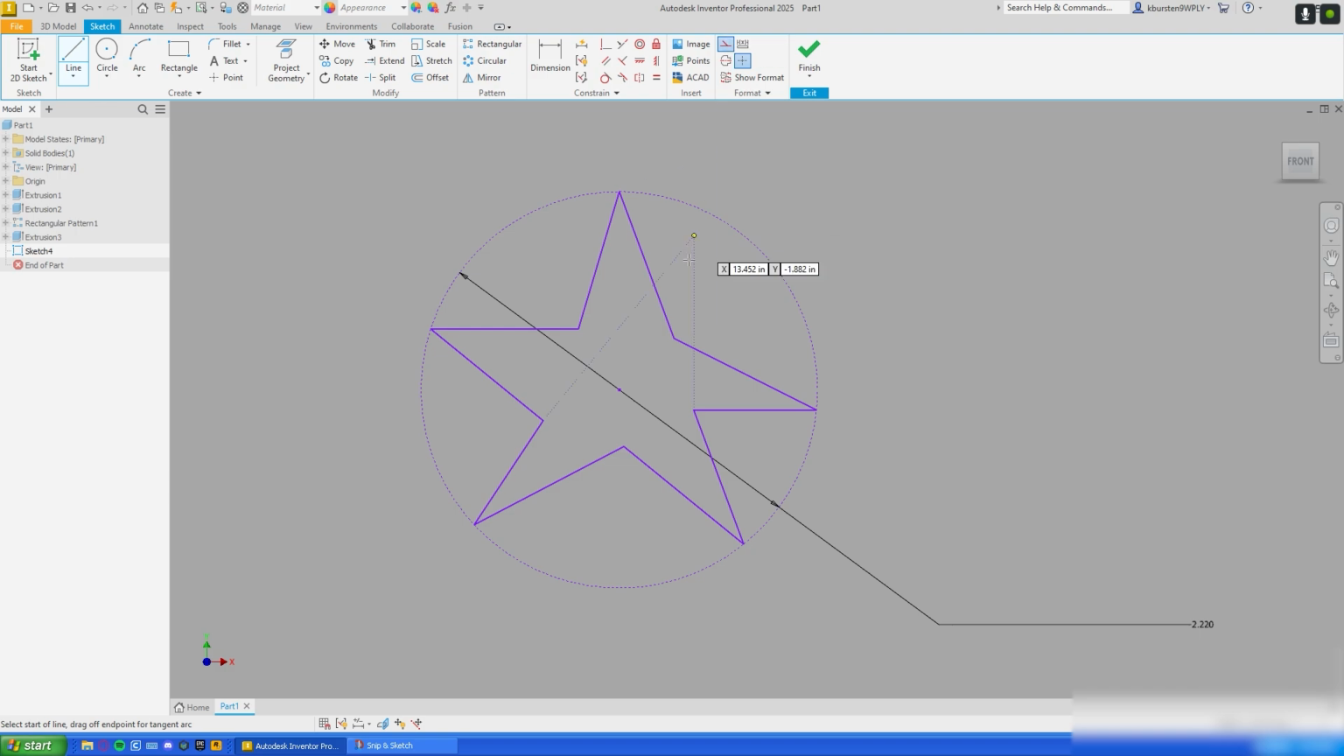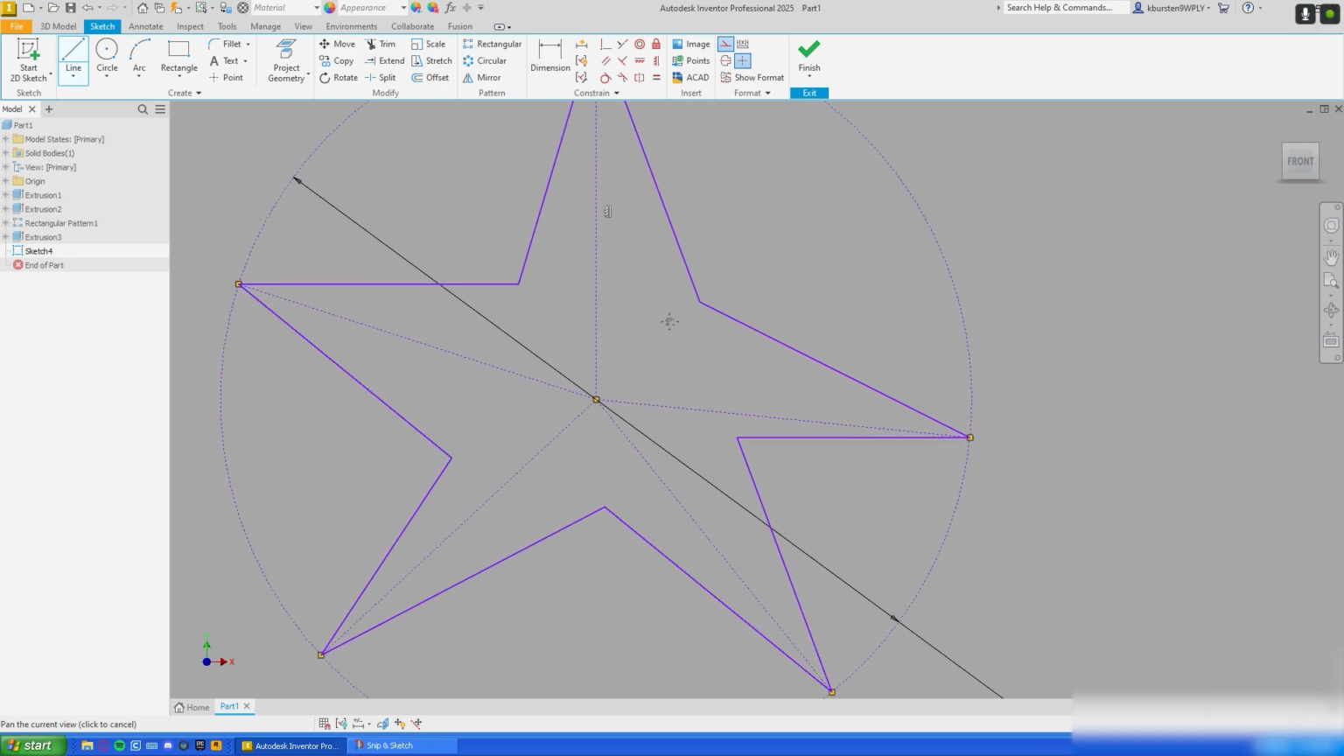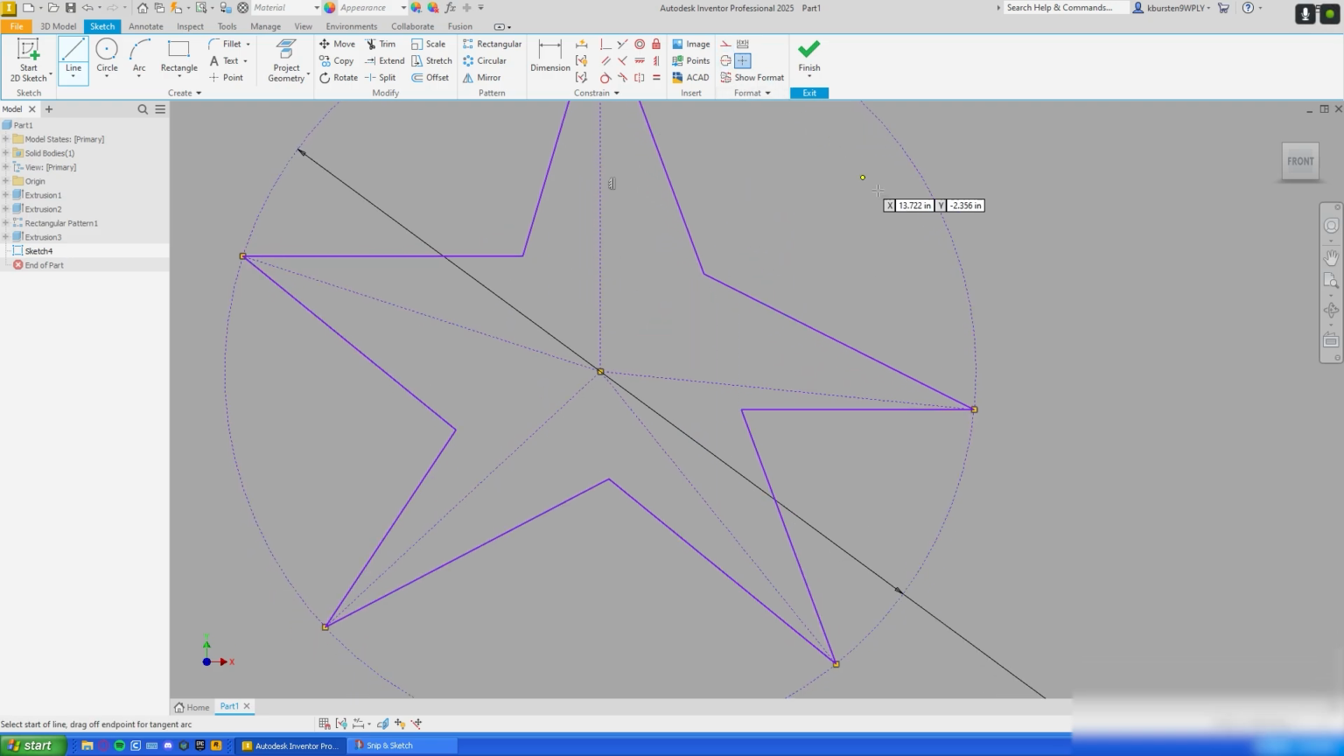I'm going to grab my line tool. I'm going to go to my construction line again, and I'm going to make some lines that go through the center of my circle here, and you're going to see why in just a moment. So I'm going to make one that connects down here to each of my points of the star, okay? So all these are construction lines. I'm not changing anything. I'm just making lines from the middle, okay? Now this is going to make things way, way easier for us.